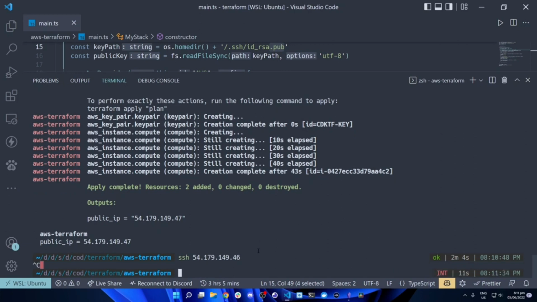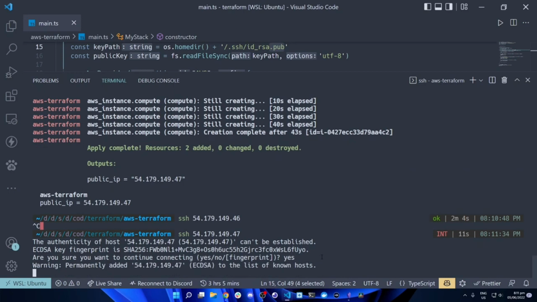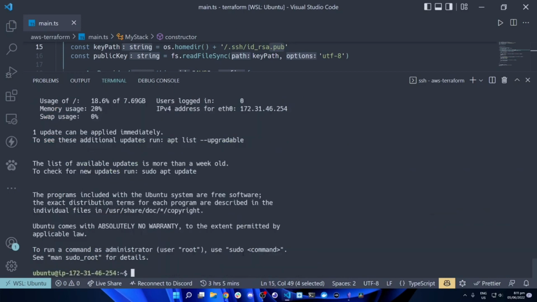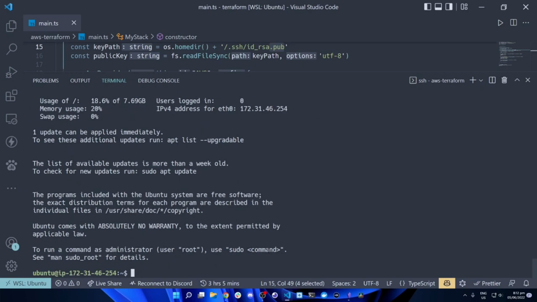Oh, sorry. It's 46, so it's supposed to be 47 actually. Okay, so that one. You're going to get a prompt here with a fingerprint. We're just going to write yes, enter. If your terminal looks like that, Ubuntu at IP, then you've logged into your EC2 instance successfully. Congratulations, you just provisioned an EC2 instance using AWS, Terraform, and CDKTF for infrastructure as code.